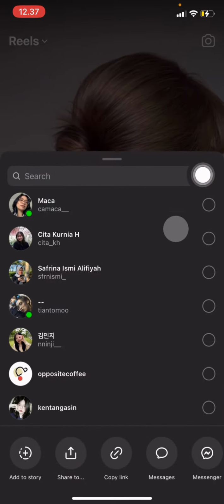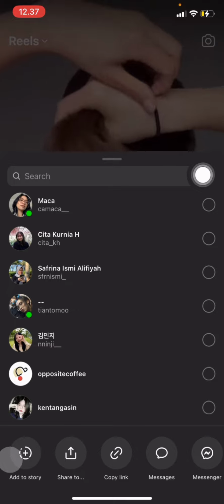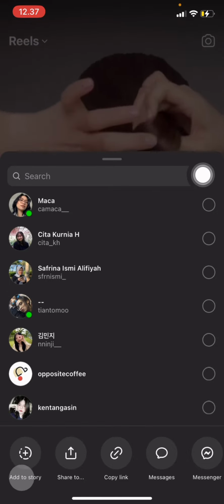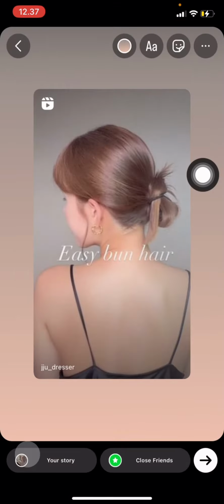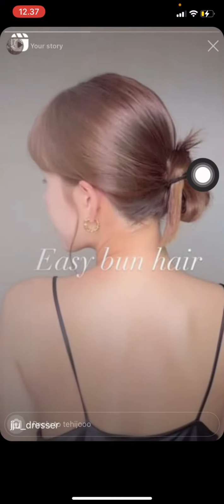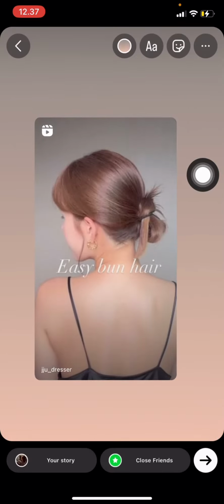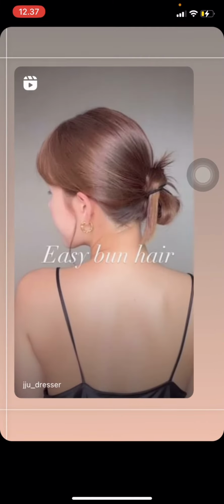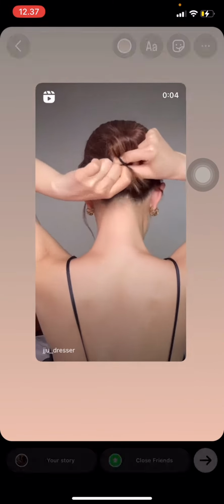If you look at the bottom left corner, there is Add to story. Just click Add to story to repost this reel into our story. We can adjust the size of the reel. You can make it bigger or smaller, and just adjust it according to how you want the reel to look on our story.